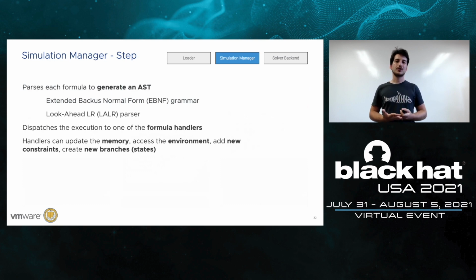So the step function is what will take care to execute every cell and every formula. The first thing that the step function does is to parse these formulas in order to generate an abstract syntax tree, or AST. This is done by using an extended Backus normal form grammar, or EBNF, and a look-ahead left-to-right parser, which we implemented using the Lark library.